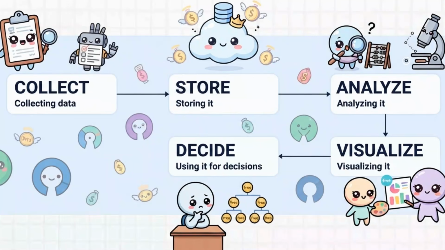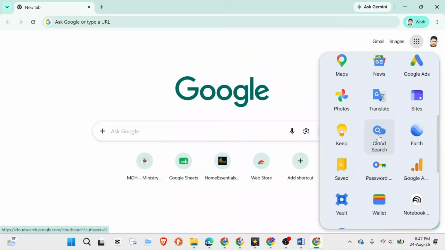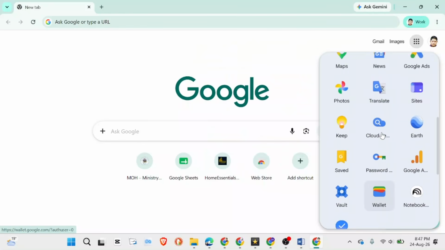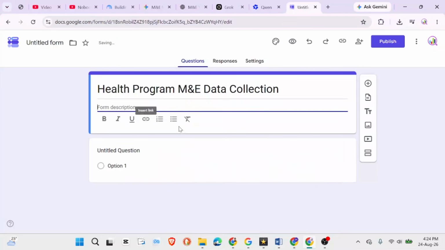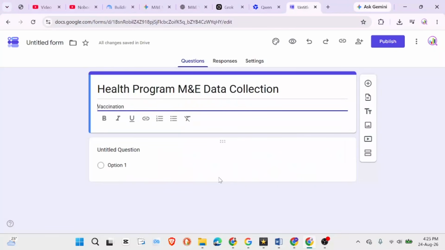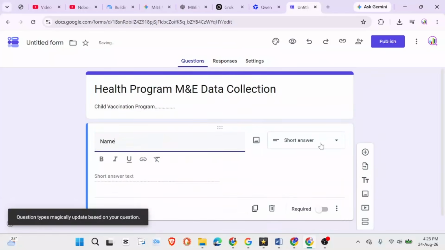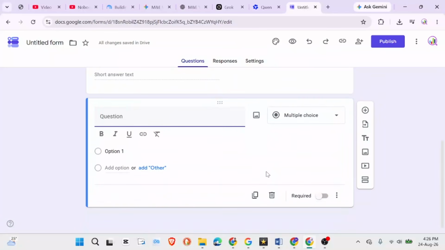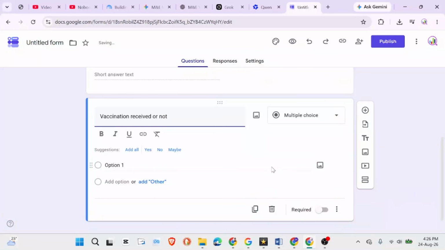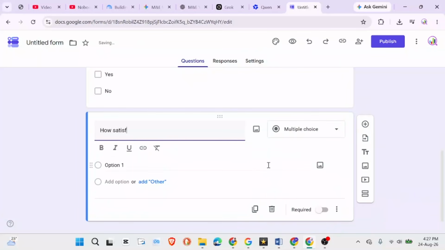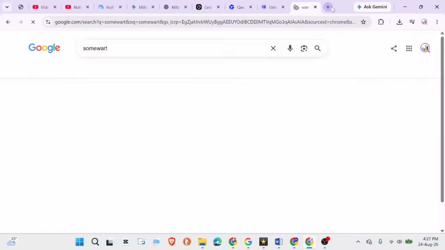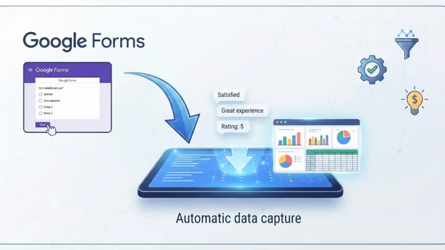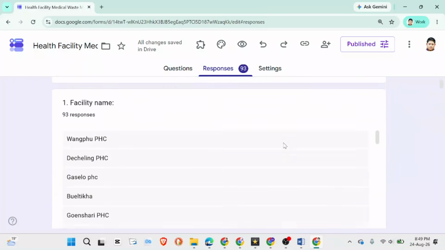So let's begin. Tool number 1, Google Forms. This is your data collection layer. You can create forms for field monitoring visits, beneficiary surveys, training evaluations, program progress reports, feedback, and outcome monitoring. And here's the important part. You don't need your field team sending you random Excel files every month. Create one standardized form. Your field officer opens it on their phone, enters the data, and submits it.